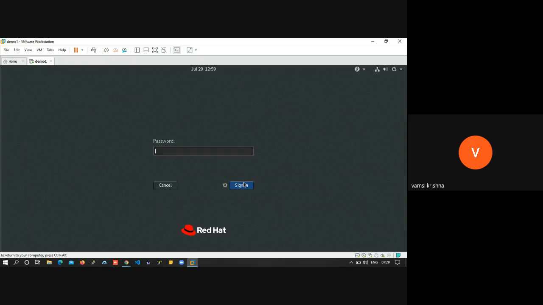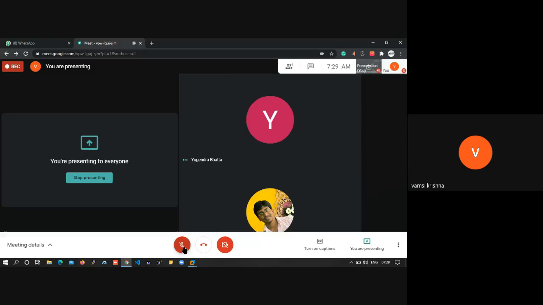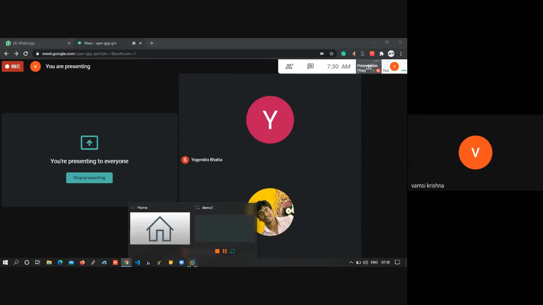Here we need to give the password. Yesterday I created Red Hat as the password in my environment. Just click on sign in. It will show you some of the startup screens. Again, it will take time, depending upon the specifications of your server or virtual machine.